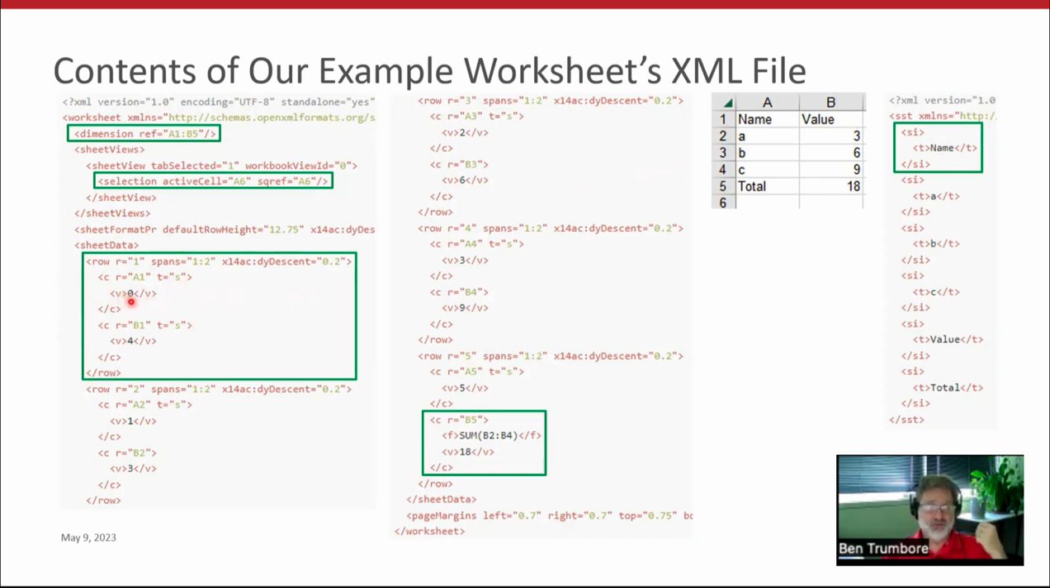2 cells. One is in cell A1 and the other is cell B1, and their type is S, string. The values for those cells are 0 and 4. That's kind of odd because we know it should be name and value. But if you come over to this little section I'm showing here, which is the strings XML file, sure enough, at index 0 in that file is the text name, and at index 4 is the text value. So that's how Excel is referencing the strings. If we go to the next row, you'll see the numbers 1 and 3 for the values. 1 is the index for the string A, and 3 is the actual value that is in that cell.